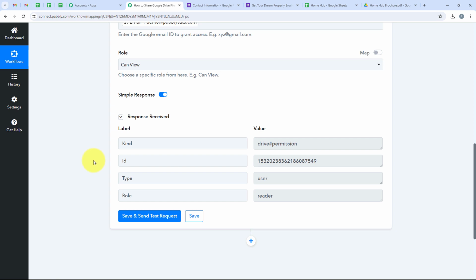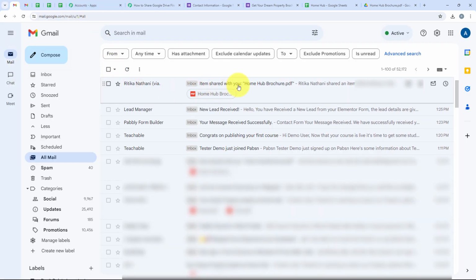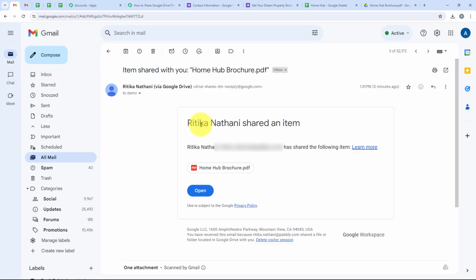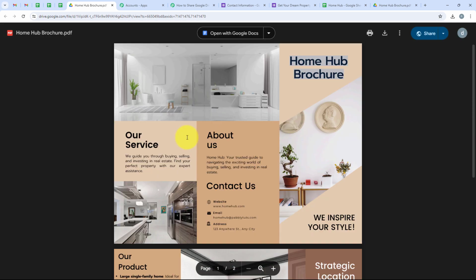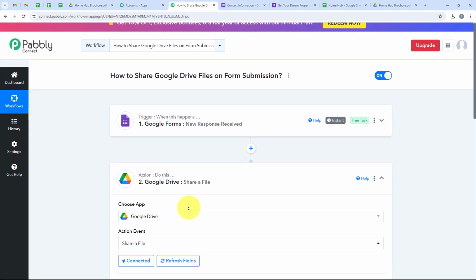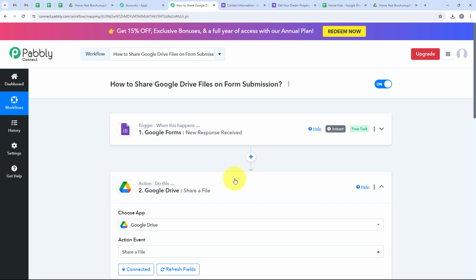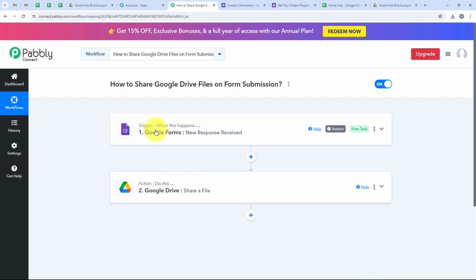And yes, you can see that we have received the positive response that our lead has been sent the brochure. So I'm going to open my Gmail, and over here you can see items shared. So I'm going to open this, and yes, you can see that this is the brochure. I'm going to open this, and yes, you can see the same brochure, Home Hub brochure, has been sent to our lead. So this means that my workflow is successful, but I'll just test the workflow once, and this time I'm going to give you a real-time example.